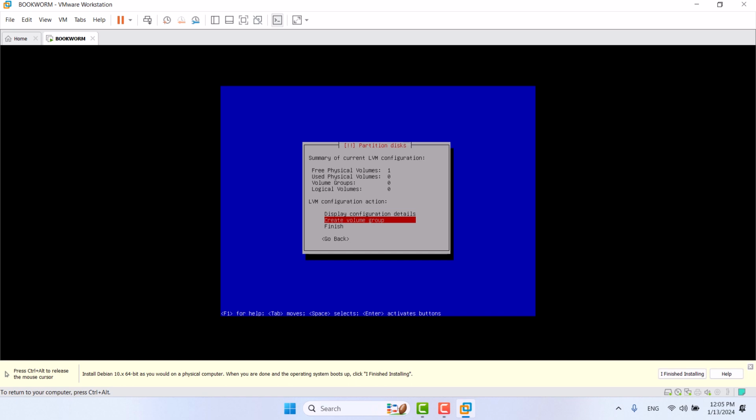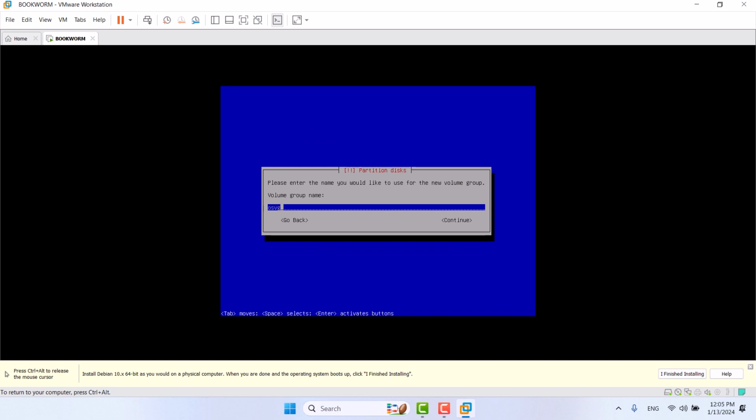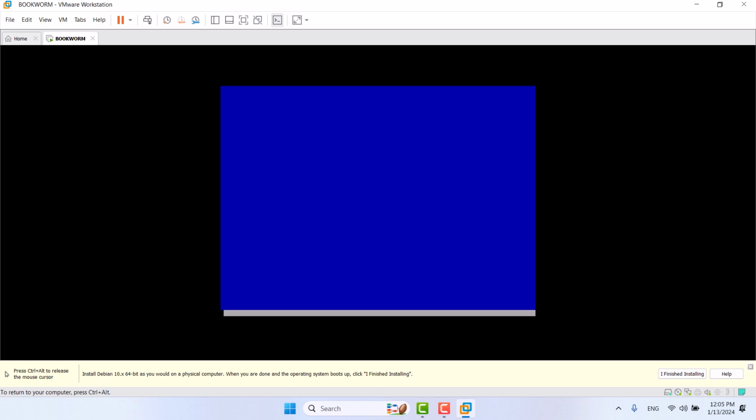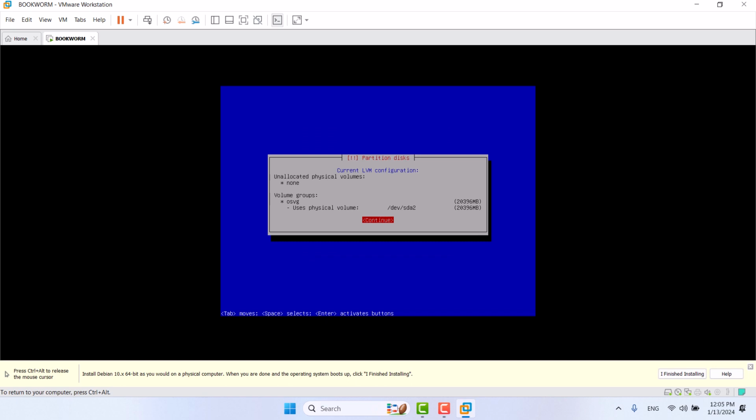So we have one physical volume and it is not used. So we should create a volume group. We name it OSVG. If you want, you can use another name. I press enter. I select sda2, the 20 GB disk, as the physical volume to use for this volume group. Again, I press continue. So we press display configuration details. You see we have OSVG and sda2 is joined to this volume group.